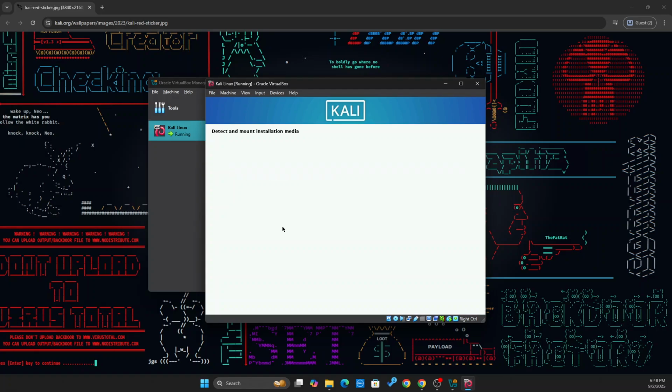Now it's detecting the hardware and installing media. It may take some time depending on your PC's hardware and specifications. So we have to just wait for it to be done.